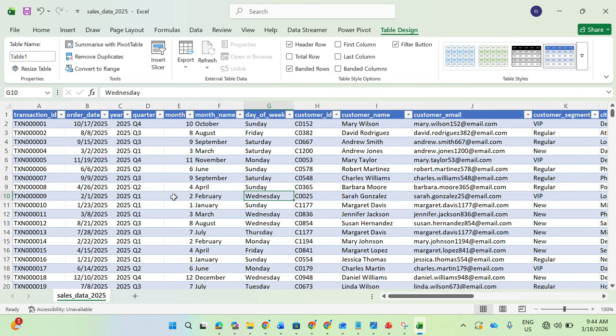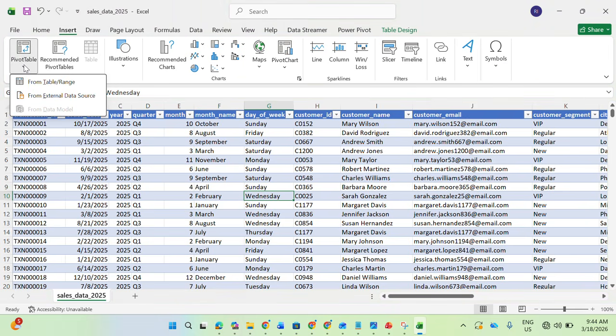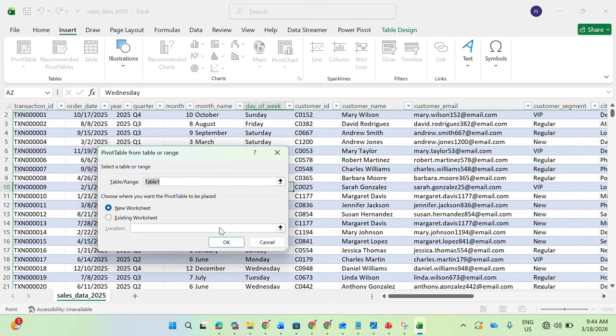Now the next thing I'm going to do, guys, is I'll come here and say insert pivot table. Then you do from table range. Okay.